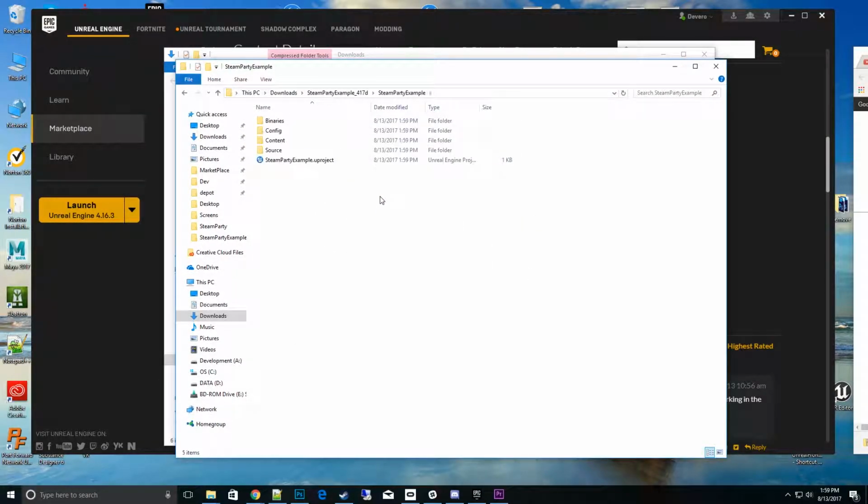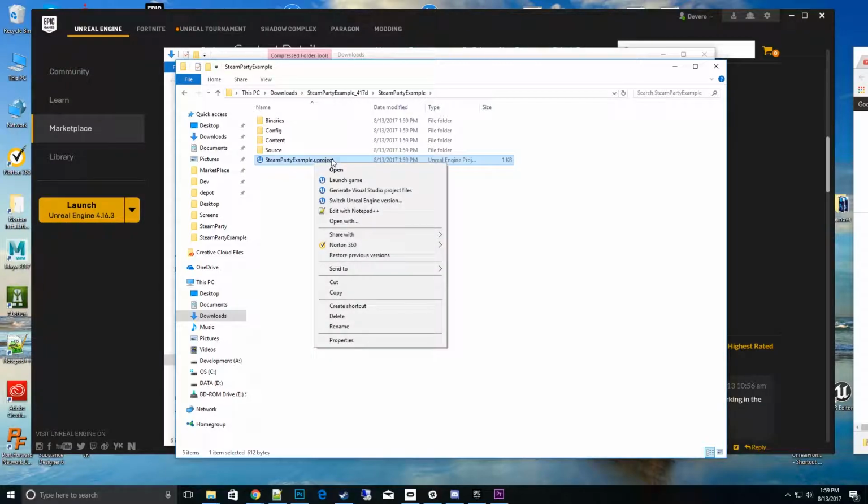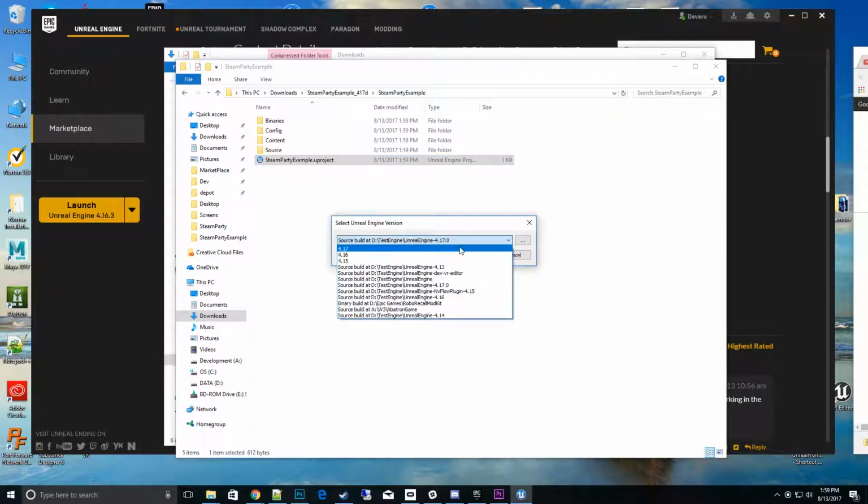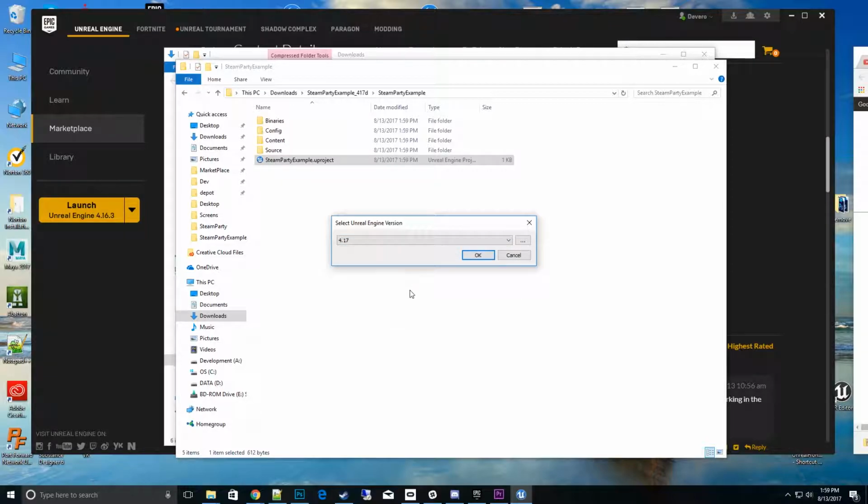Then what I want to do is go into it, right click, and switch Unreal engine version to the engine that you have it for. So we'll go ahead and do 4.17. And there we go. Hit OK.